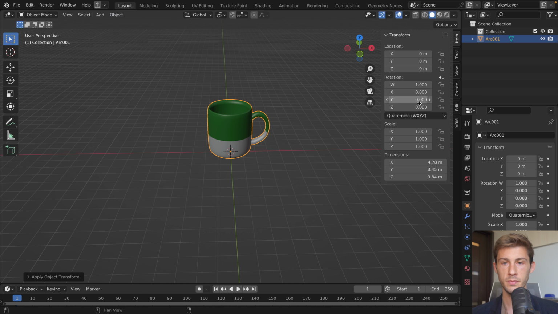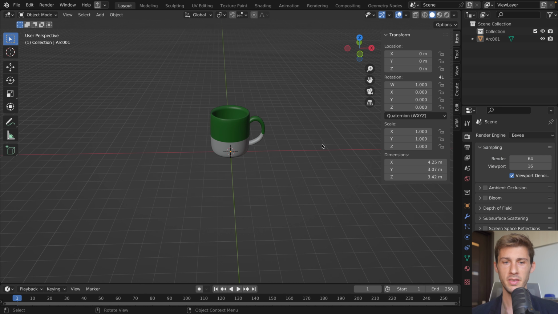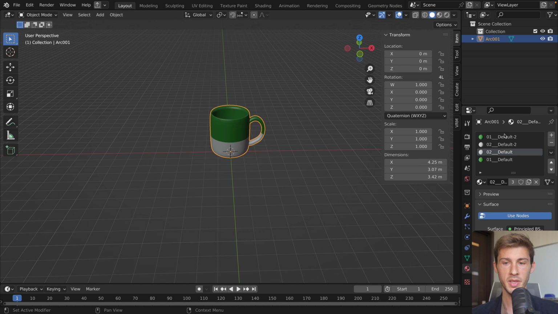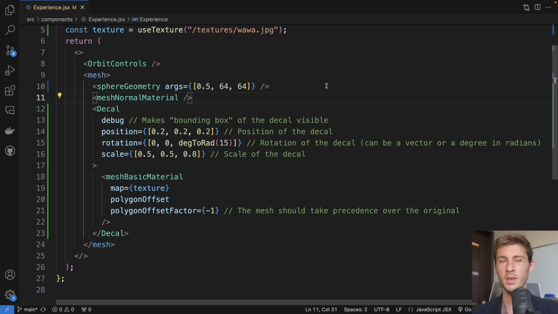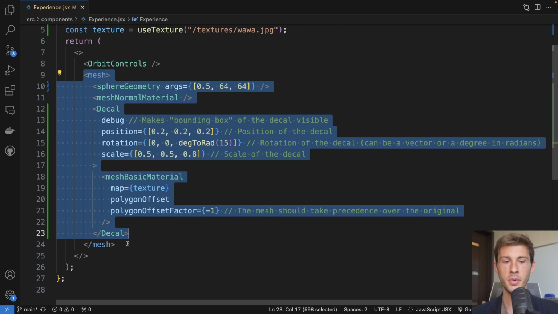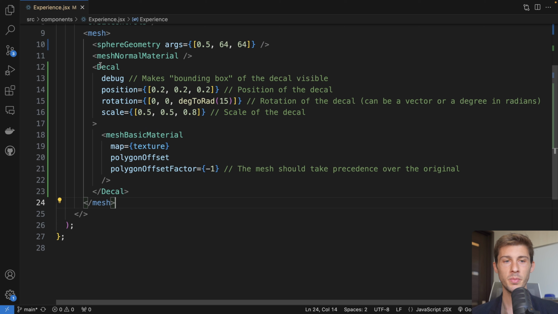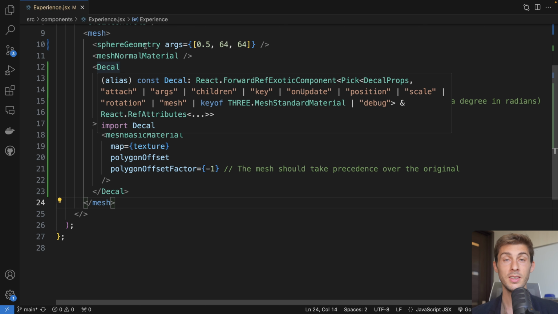So the scale is at 1 and the dimensions are set correctly. Now we have this. You can see that on our model, we have different materials applied to it. But if we look back at how a decal is applied, it's applied on a mesh. And because we have multiple materials, we will have one mesh per material. And we need to apply our decal to one single mesh.